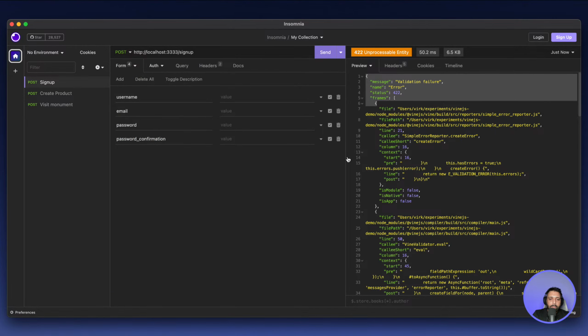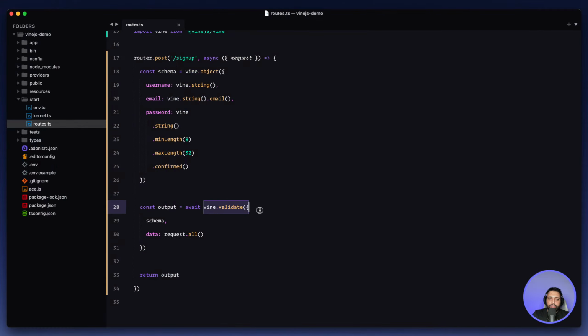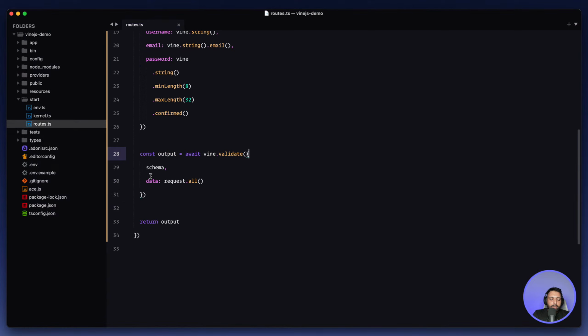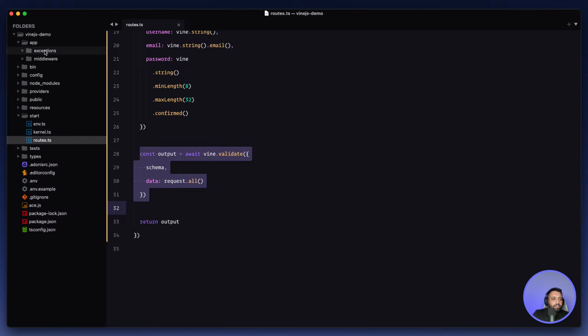It's because this method throws an exception, and AdonisJS doesn't know how to convert this exception to a response. So we have to do that. Now, there are a couple of ways to do it. First, we can wrap this validate call inside a try catch, take the errors and return that, convert that to a response. Or we can use the global exception handler, which runs every time any route handler throws an exception. So I will do that.